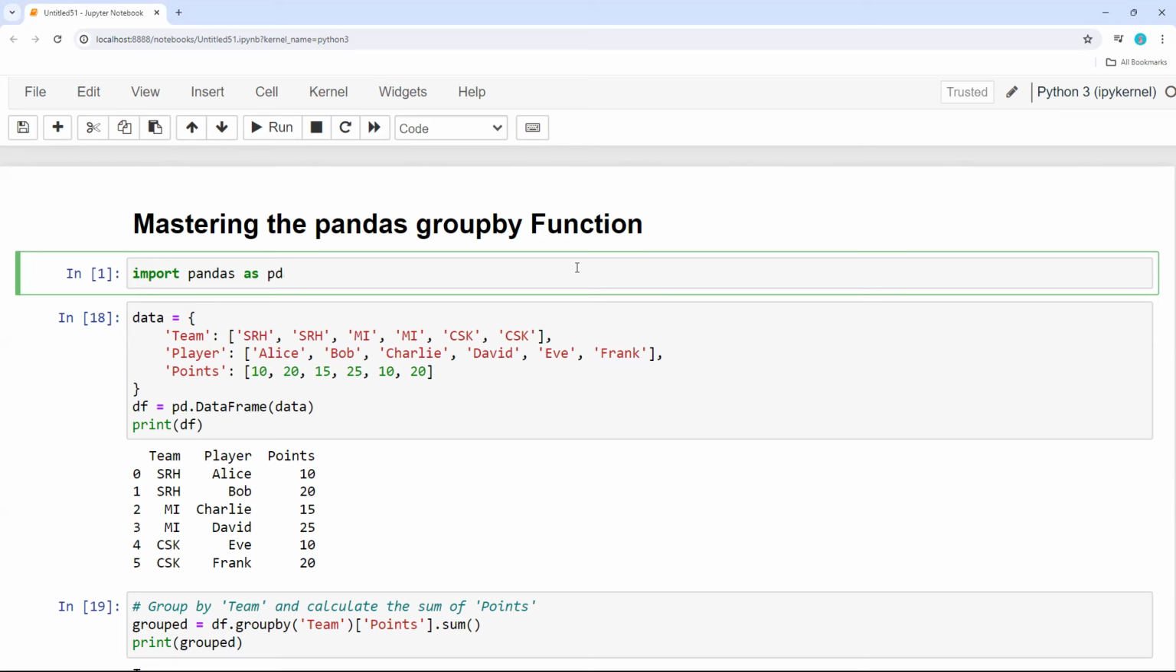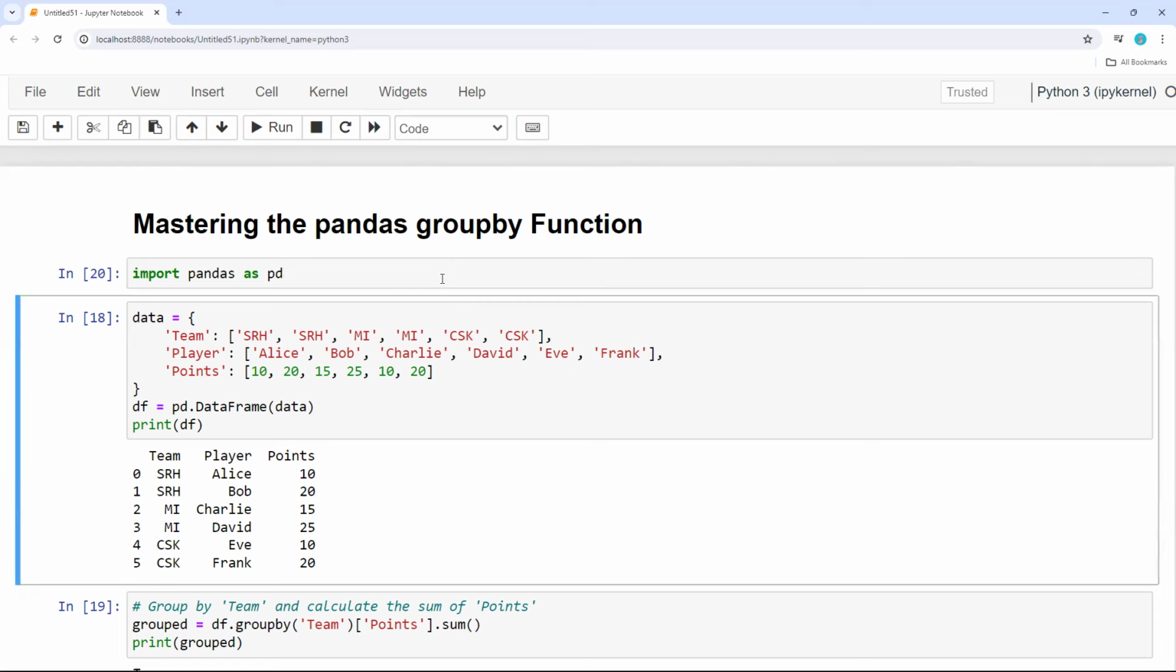So let me start this session by importing pandas. I'm importing pandas as pd. Then here I just created a simple data set with teams. Basically, I have taken team names from IPL. So I have mentioned SRH, MI, and CSK. That is why I created a dictionary with a column name team, and in that column, I have SRH, MI, and CSK. And in my players list, I have mentioned some names in alphabetical order. Then I have created it.